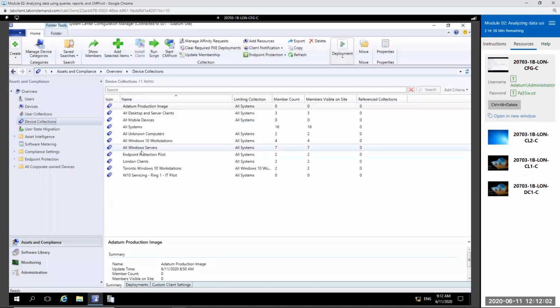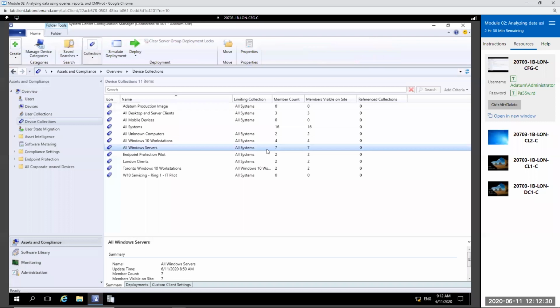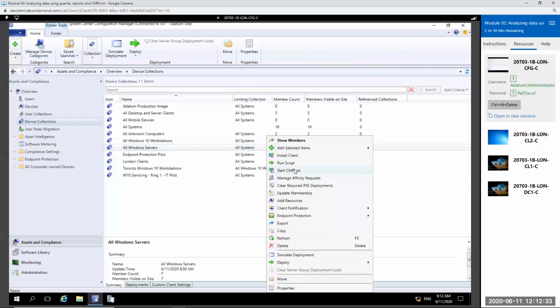And this is a great feature because, oftentimes, we have to build the query, then go in and run the query, and we may not be running it at the exact time we want to. It might take a little bit longer for us to generate the query itself. So what I can use is the CMPivot tool to go in and target the different systems I have within different collections. If I go down to, let's say, all my Windows servers, I only have 7 of them here. So I'm going to target my all Windows servers, right click on that and go to Start CMPivot.